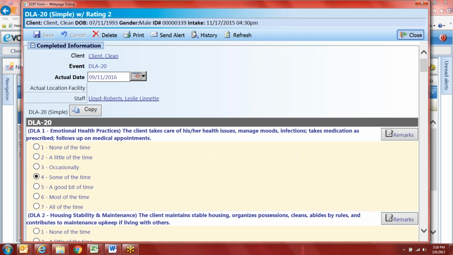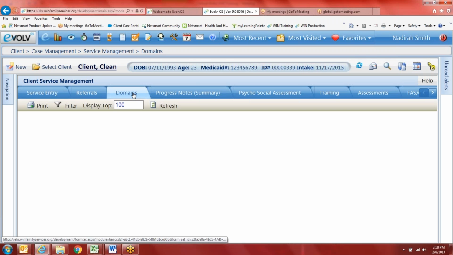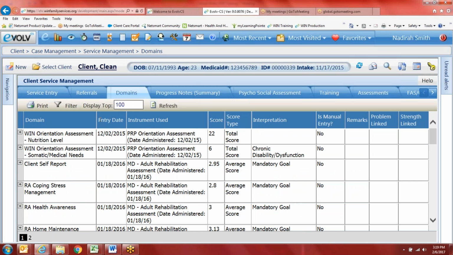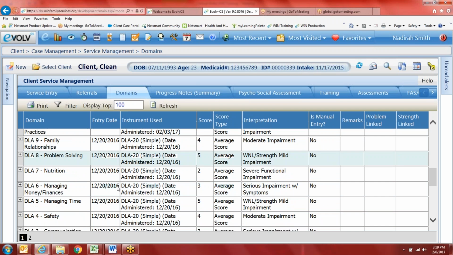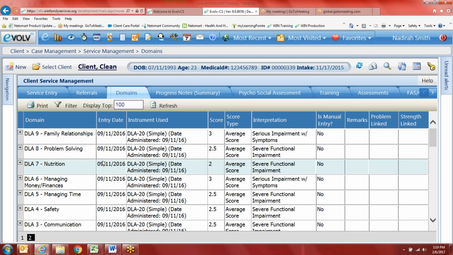So now this is saved to this client's record. And now I can go to this area and see the results of some assessments that have been completed for the client. So we'll see all the ones that say instrument used; that tells me what assessment was completed for this client. So if I look at the ones from 9/20, he's had a couple DLA 20s completed for him.